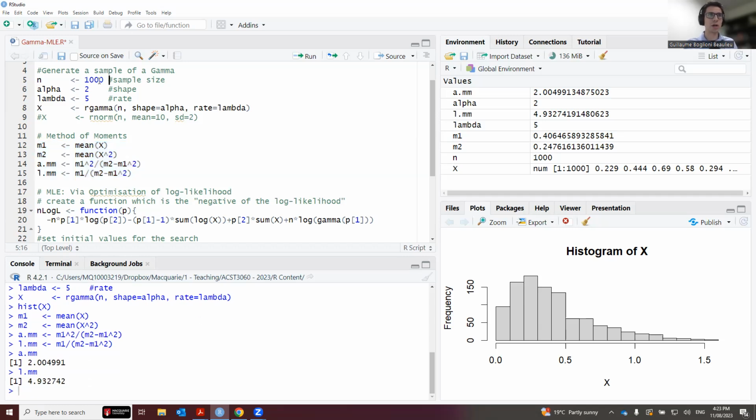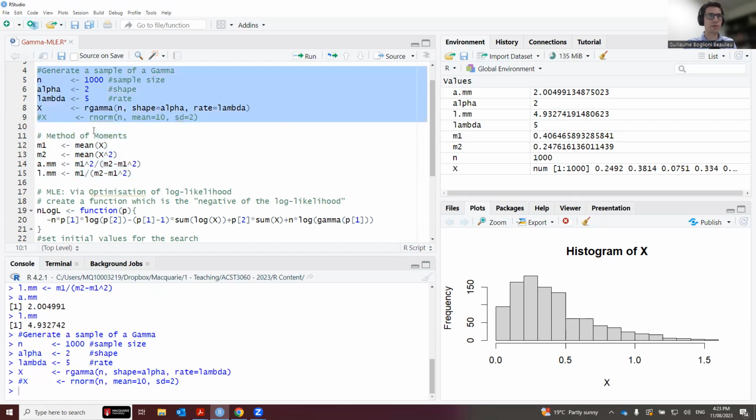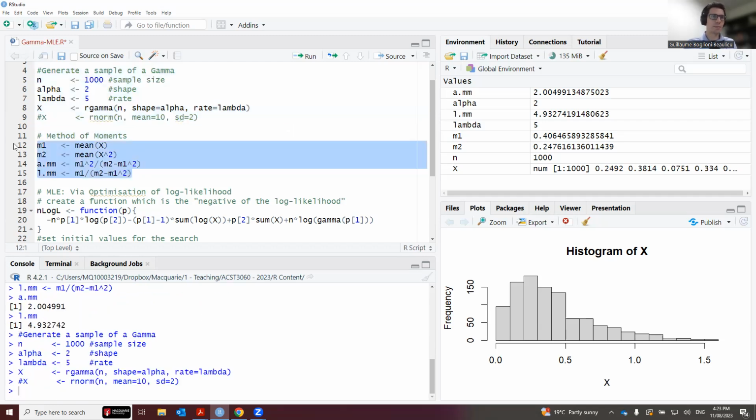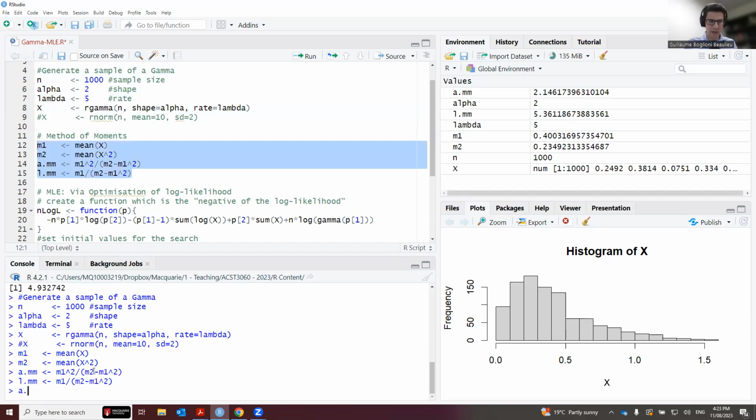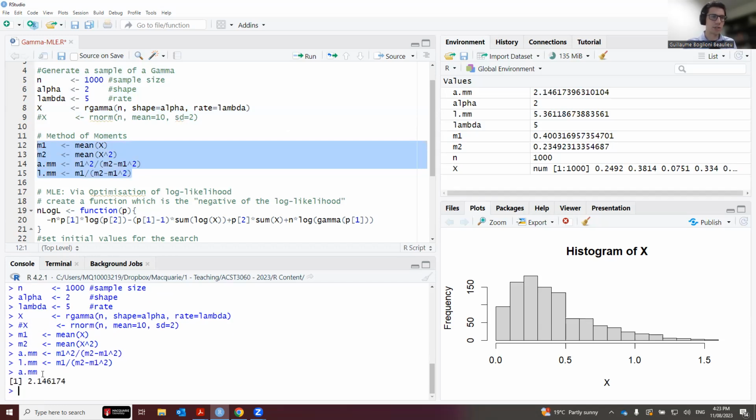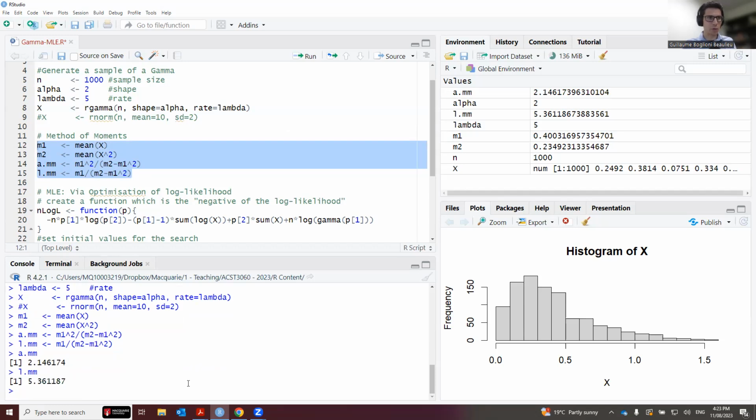Maybe I got slightly lucky. If I did this again, I'm going to get a different sample, and I might not get values that are so close. You see here, it's a bit further, but overall, it seems to work decently well because even with the method of moments, I get values that are decently close. But now that's all good.